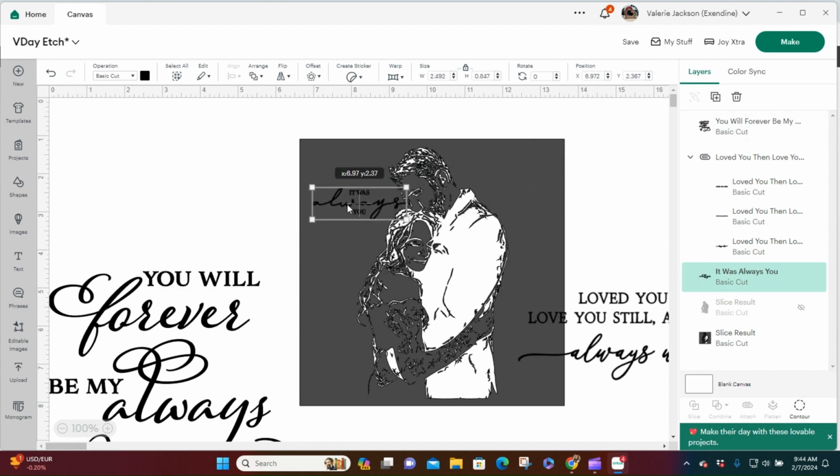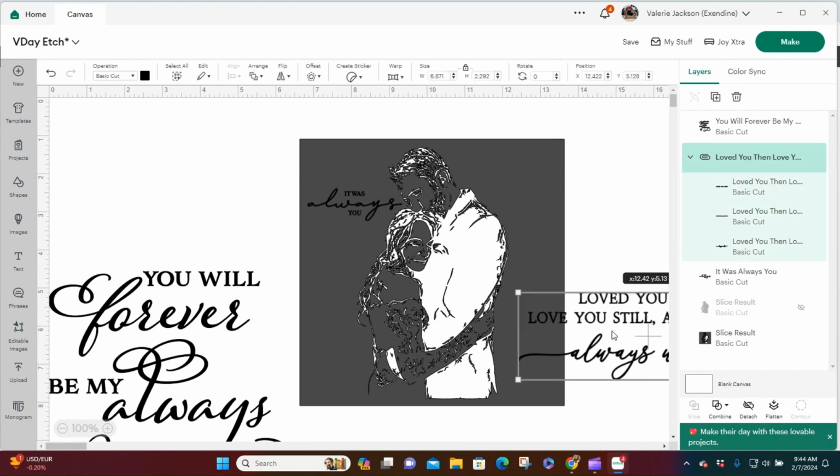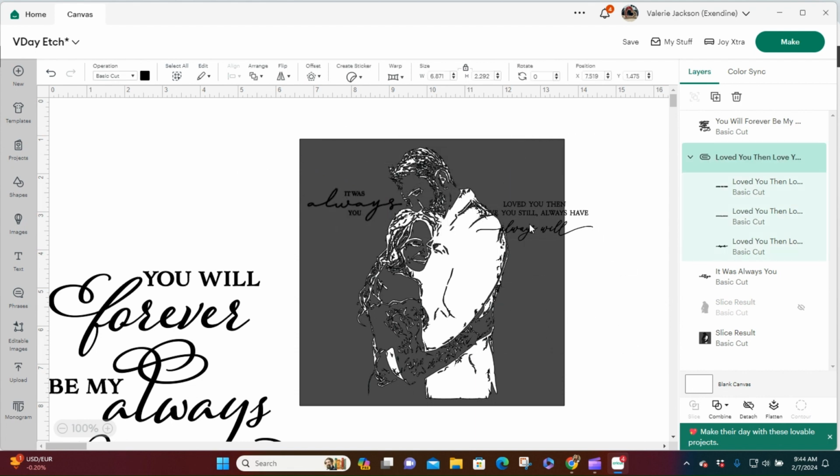Just be aware, you want to leave a decent solid edge around the entire image since you'll be using it as a stencil design.